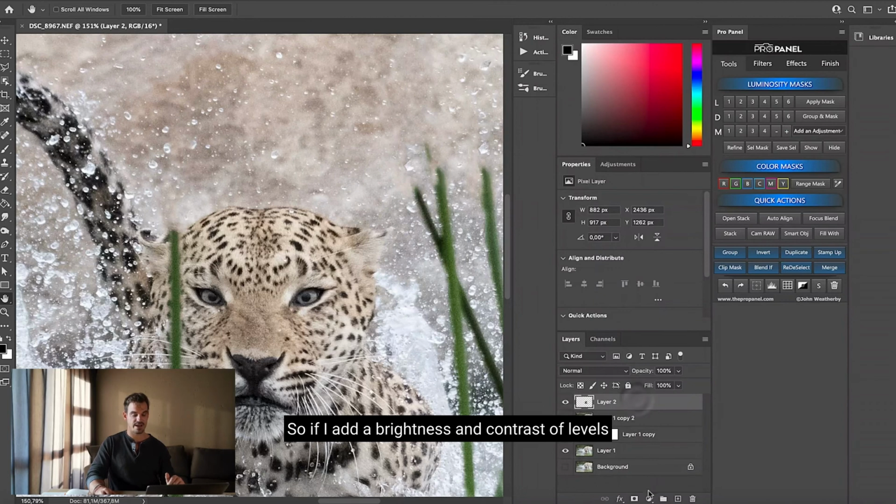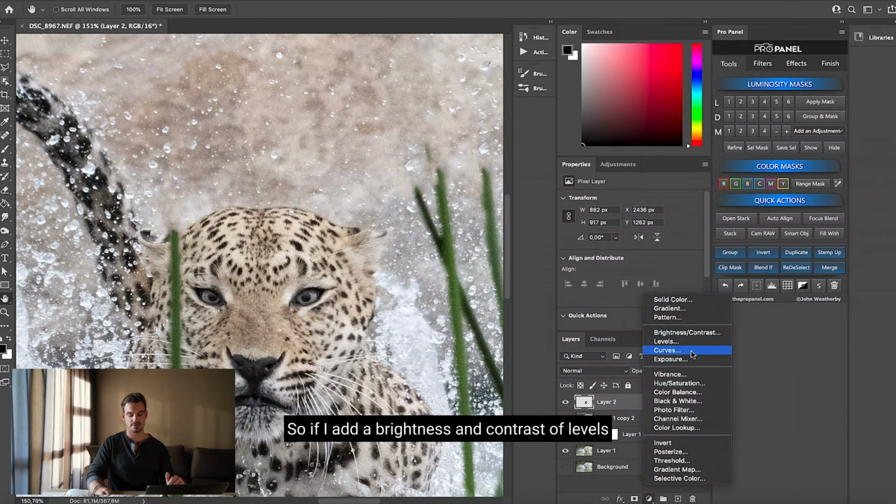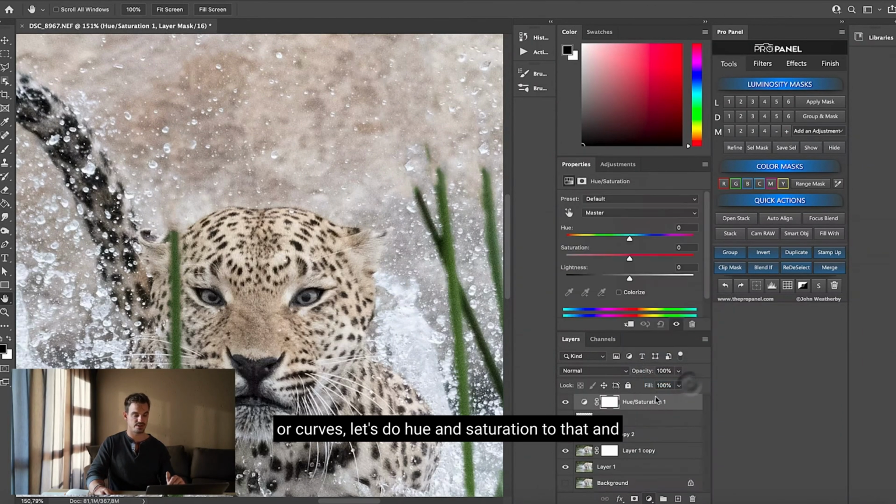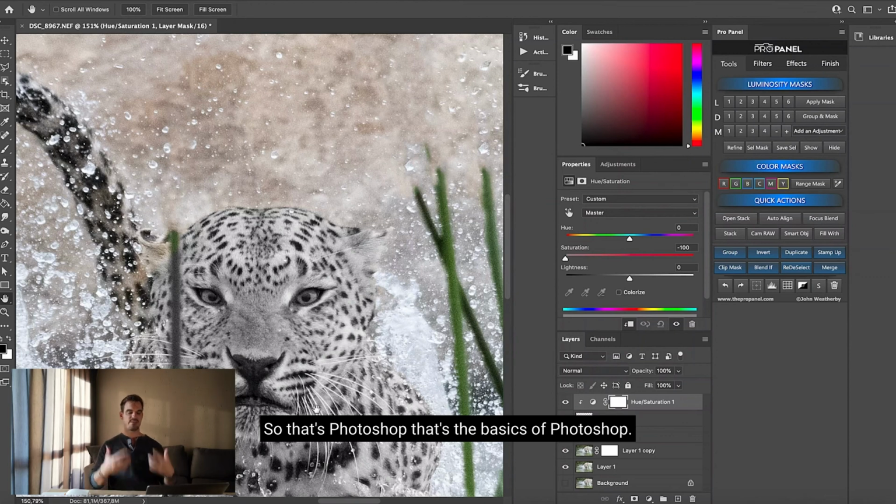So if I add a brightness and contrast or levels or curves, let's do hue and saturation to that, and I click Alt and I want it to just apply to that layer, and I take the saturation down, you can see my leopard has become completely desaturated. So that's Photoshop. That's the basics of Photoshop.